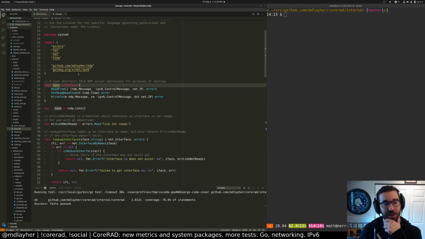So this con interface here is a wrapper over the NDP con's methods, or the ones we need, such as reading an NDP message, writing an NDP message, and setting a deadline. We use the deadline in order to do things like cancellation of the connection whenever a connection is reading.